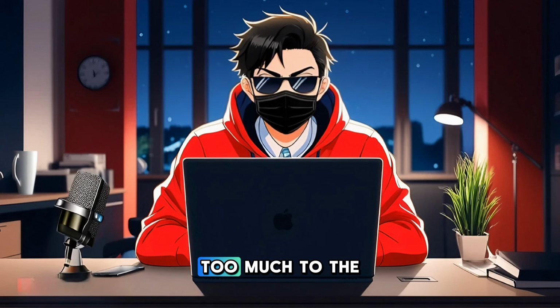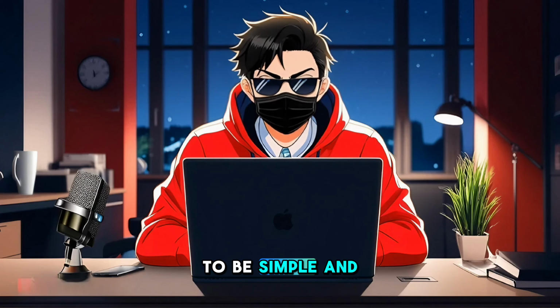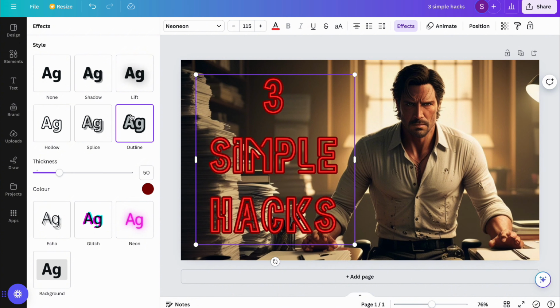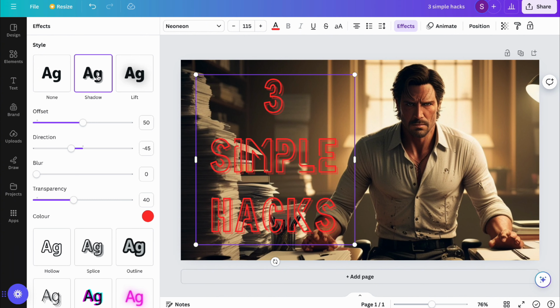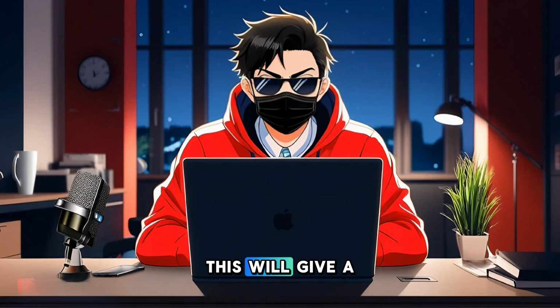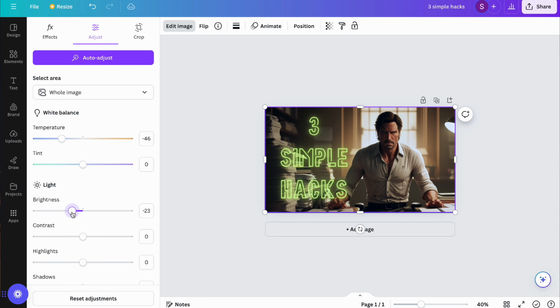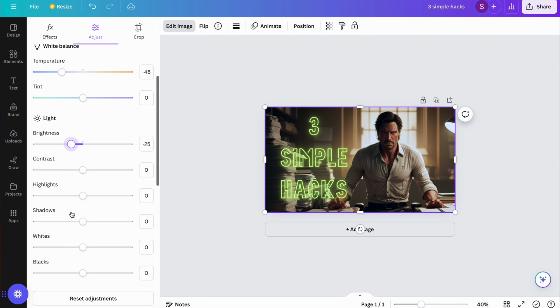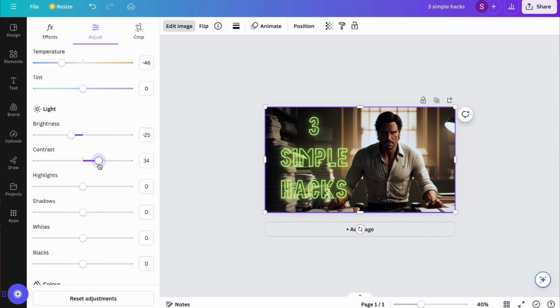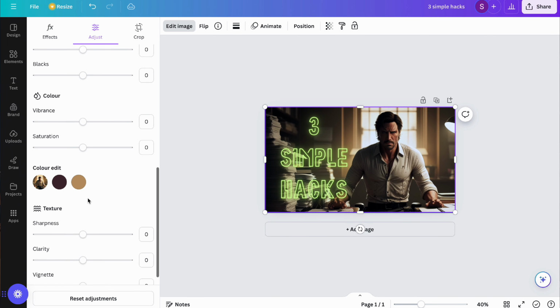You don't want to add too much to the thumbnail, as you want it to be simple and clear for the viewer. To make the text stand out, use shadows, outlines, or bold fonts. This will give a glow to your thumbnail and give it a 3D element that pops out of the screen. Then adjust the settings of the image to fit the vibe of your niche. So in the productivity space, we want to add a vignette, lower the brightness and contrast to give it a slightly darker and more serious tone.